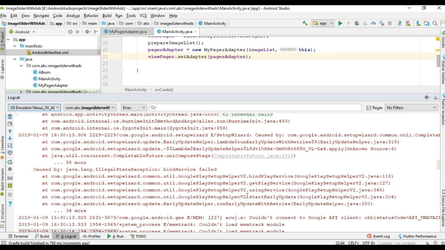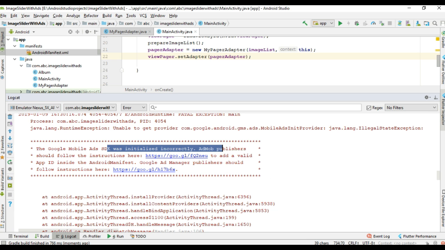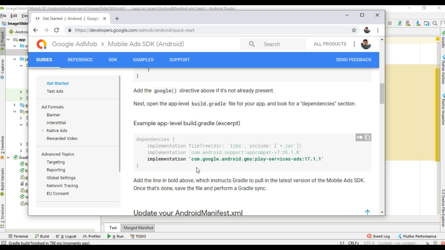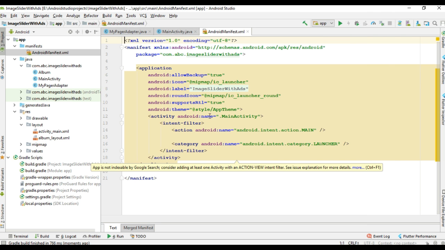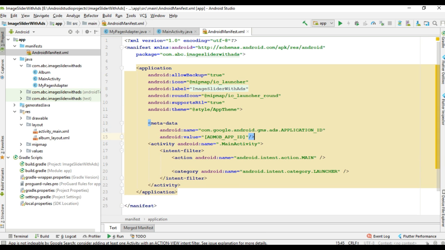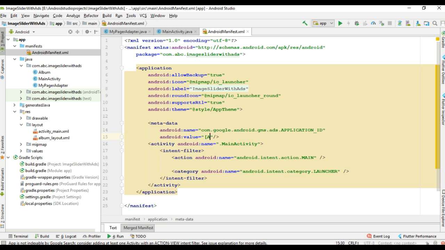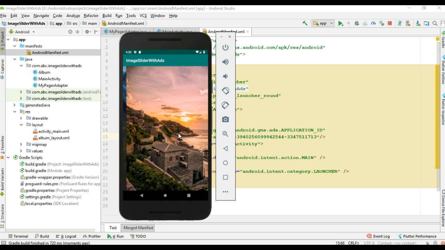So here the app crashes. You can check the error report. So here it shows the ads SDK is not properly initialized. So here we forgot to add the metadata field. You need to add a metadata field in the manifest file. So copy this one. Within the application tag, place the metadata field, and here you have to provide a valid application ID. Here you can use this test application ID. Okay. So now we can test it again. So I run the project. Yeah, now the image slider is working fine.